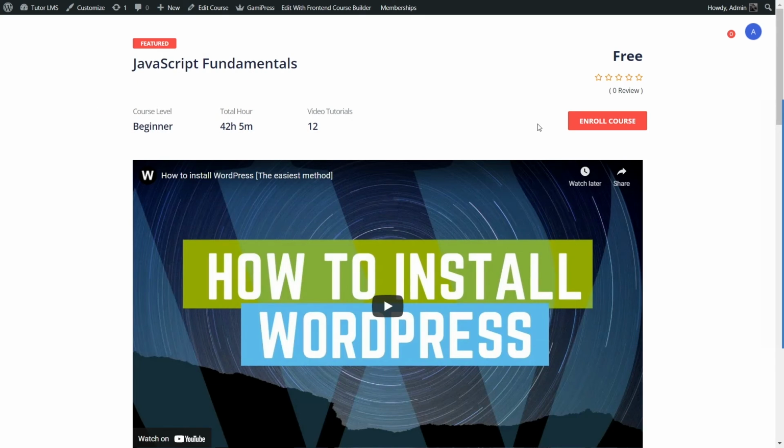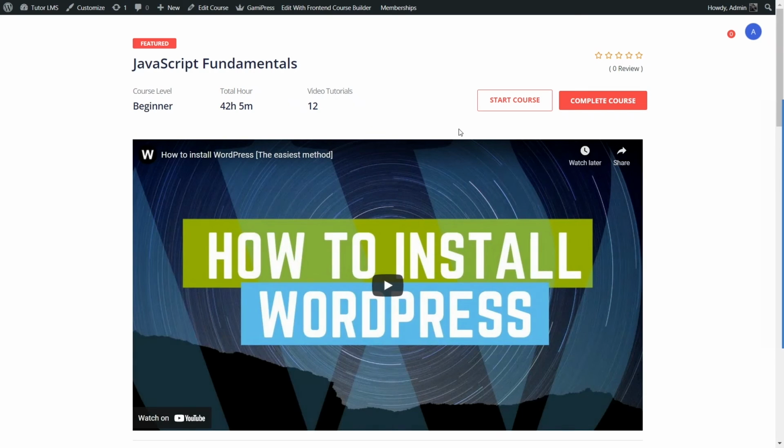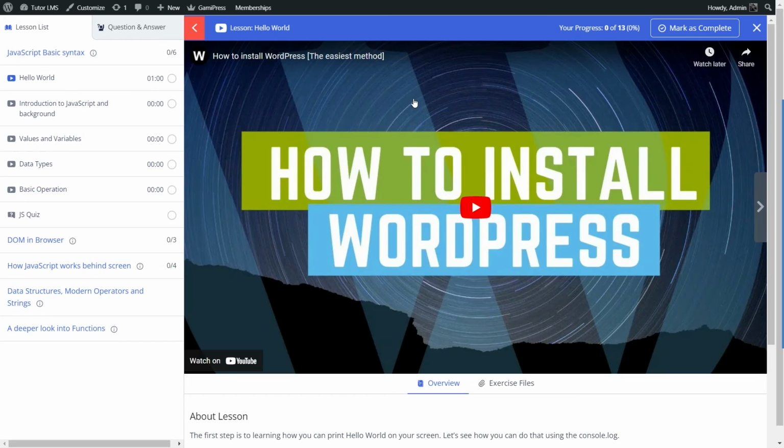Now let's take a look at how our course looks. Okay, so I'm going to enroll into this course and give it some time. Now I am a student of this course. Now from here I can press the start course button or the complete course button. If I press the complete course button, it will complete the entire course. So I want to start the course. Click on the start button and here we are. That is how the course looks from the front end. Don't mind the video, it's loading.